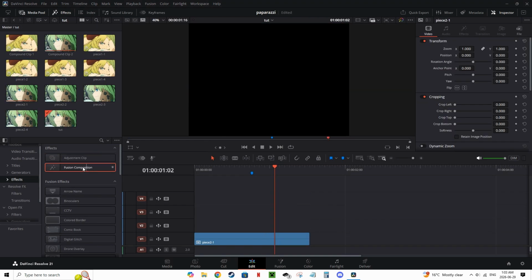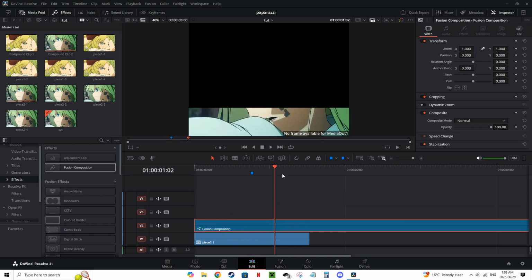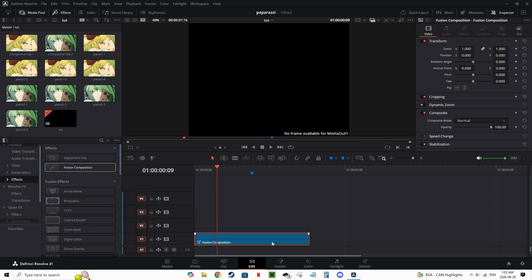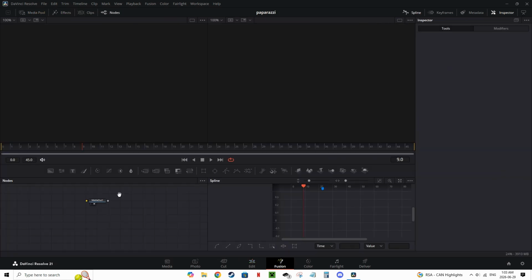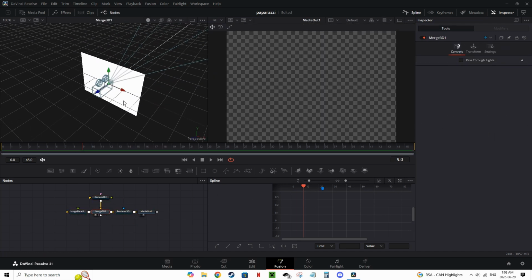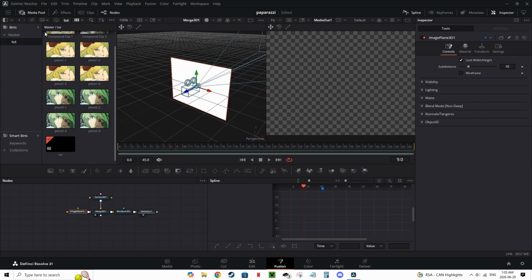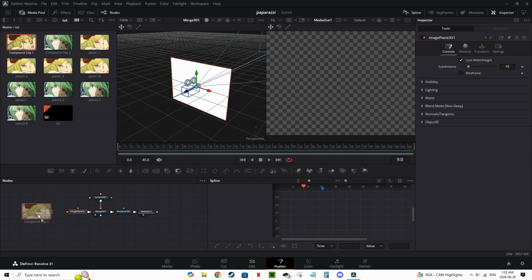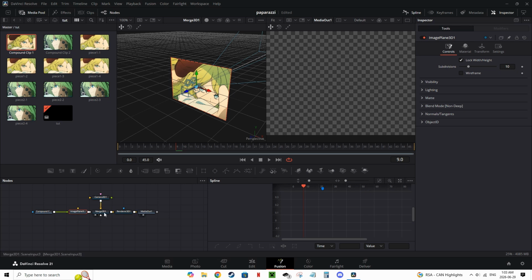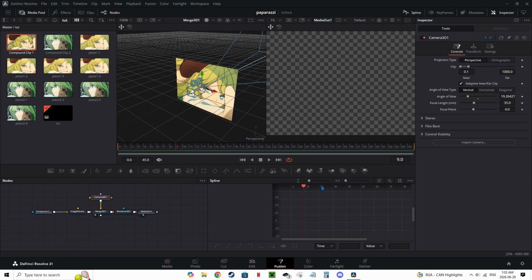Alright, so now bring in a Fusion composition. Make it the same length, and you can get rid of the other stuff. So now what you want to do is set up the 3D. Now I'm going to bring in the uncut full clip, so I can set up where the camera is and stuff.